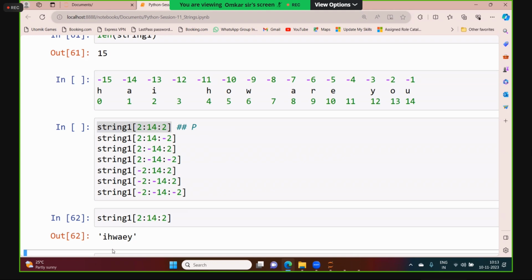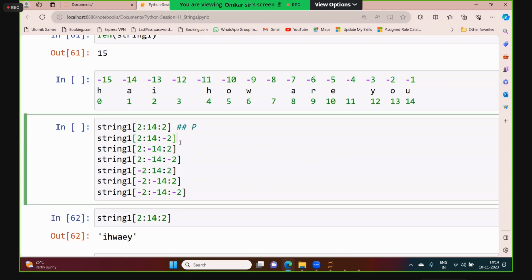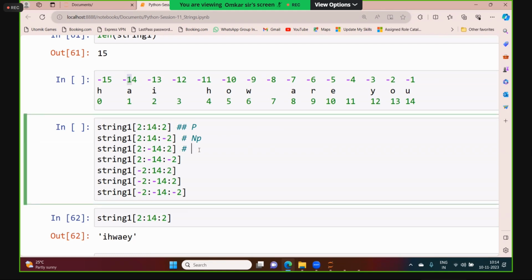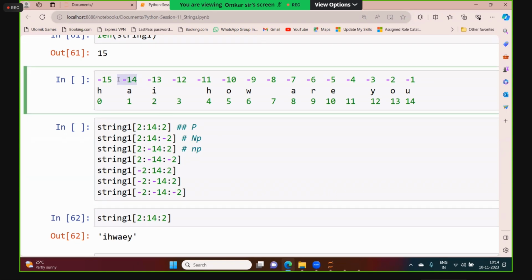Next. String 2 to 14 -2. Possible or not possible? Not possible. Straight away rejected. Possible or not possible? 2 to -14. So 2 here, -14 back direction, but you are saying forward direction. It is not possible. And this is not possible or possible? First of all, it is possible. This is 2 here and 14 is back your side, your back side.